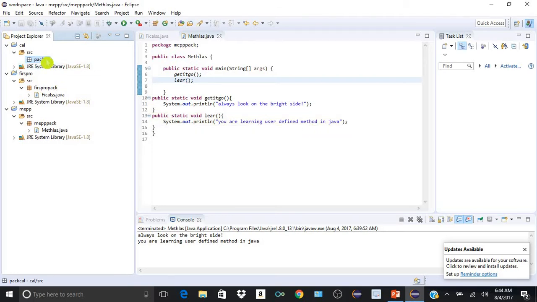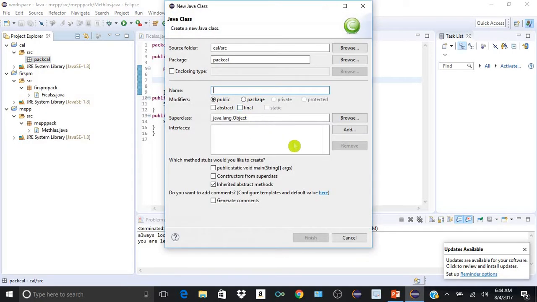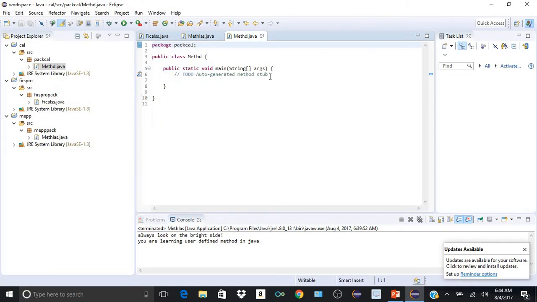Now let's create a class within this package. And let's call this class method class. And let's include our main method in there. And let's say finish. And let's remove this guy from here. And let's start writing our own method now. Let's create a method that would print out your bank account or your bank saving account.